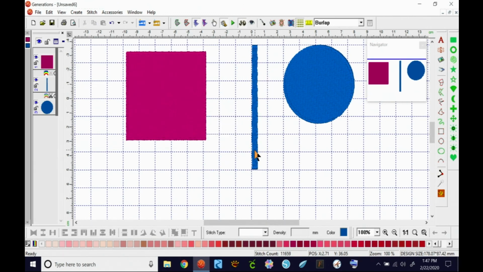So that is your circle, square, and ellipse tool. End of Shapes tool module.